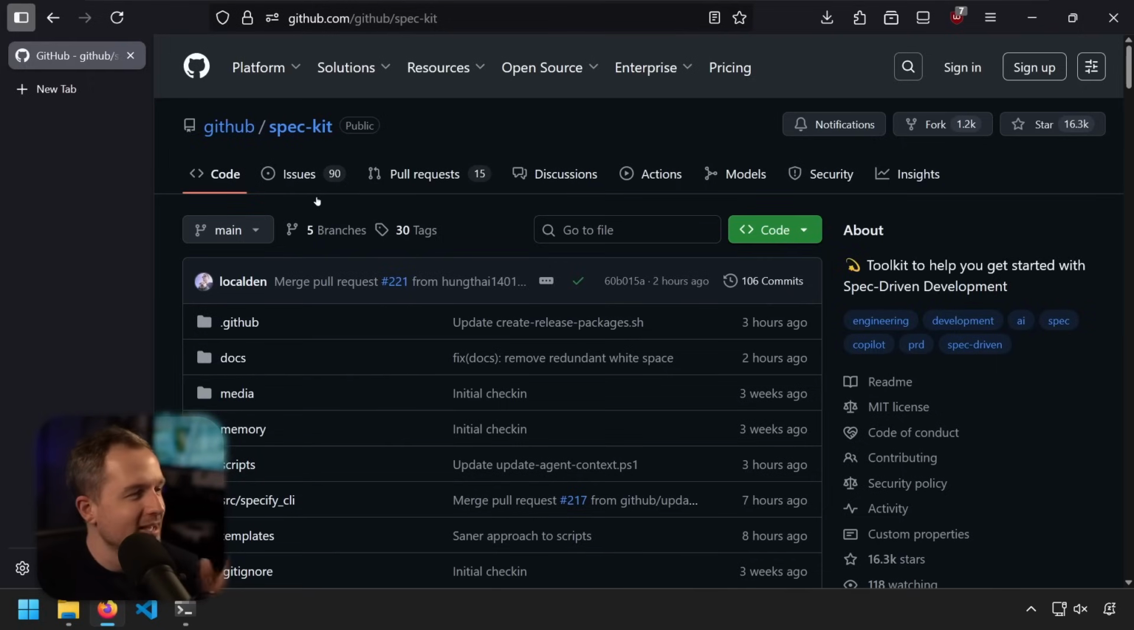But anyway, Spec Kit is a toolkit that helps you get started with spec-driven development. At Microsoft, we are very big on spec-driven development lately, and one of the things that we decided to look at is how we can simplify the process of using spec-driven development to build real software. It's one of those important things that you don't really think about until you actually try it.